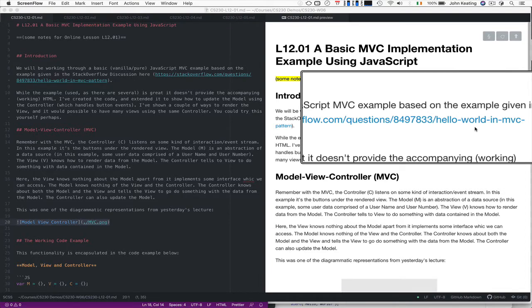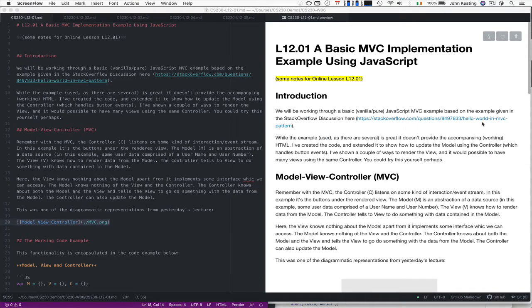It showed you how to build a hello world in Model View Controller pattern. Now, the example, and there are lots of them there, is great. It doesn't actually provide you with any accompanying working HTML. So I've created the code, I've extended the code to show you how you might update the model using a controller that handles some kind of button events. It wasn't in the actual examples, or it may be spread across 5 or 6 of the examples, and I've digested it into one that actually works for you. So I've shown a couple of ways to actually render the view, because the whole idea of the view is that the view should be able to give you some view of the model, and it's not set in stone. If you want multiple views, you could have multiple views. So you could have many views using the same controller, and you could try that out yourself if you want.